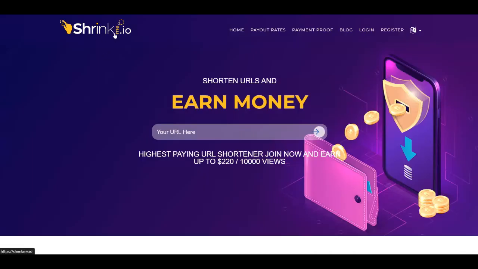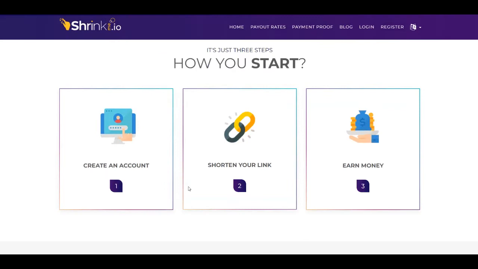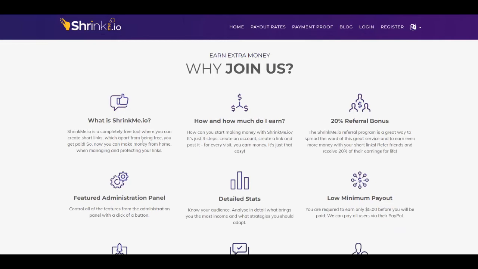platform called ShrinkMe.io. So this is over at ShrinkMe.io, and here you can earn money online by shortening URLs. You can see that you can get paid up to $220 per 10,000 views, and I'm going to show you how you can get the most views. The steps to this platform are creating an account, shortening your links, and earning money, but there are some other things that you need to do. That's why I invite you to follow me till the end of this video.